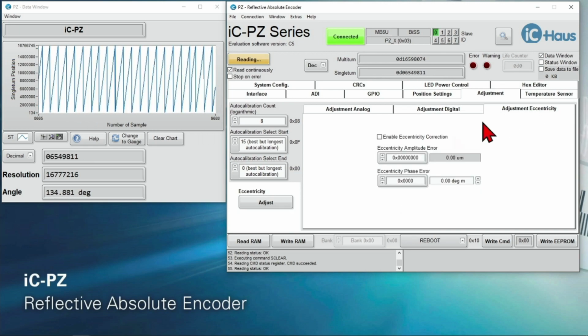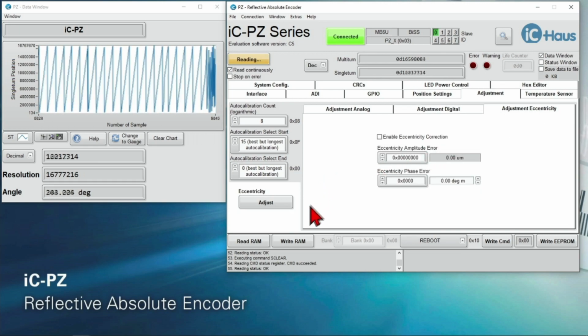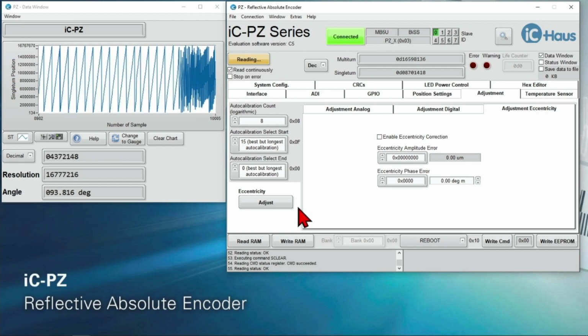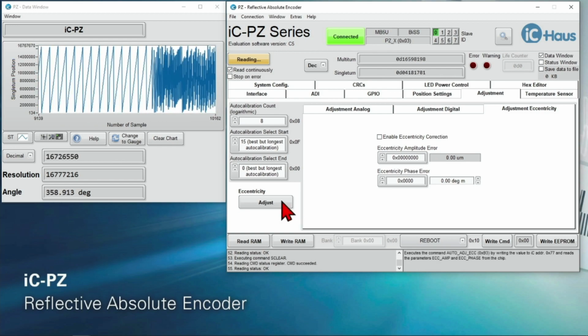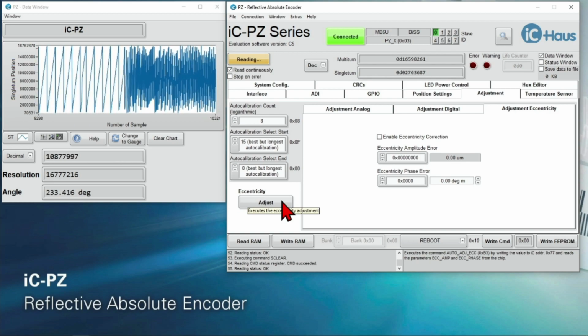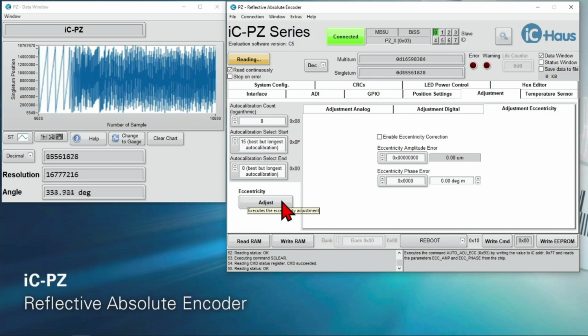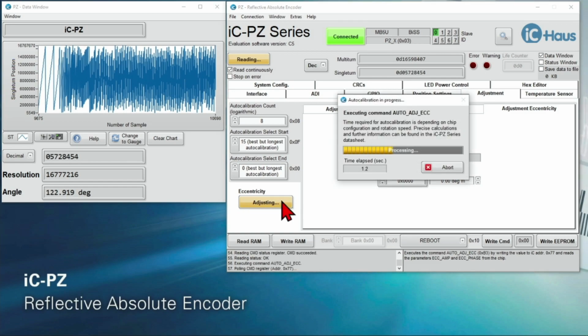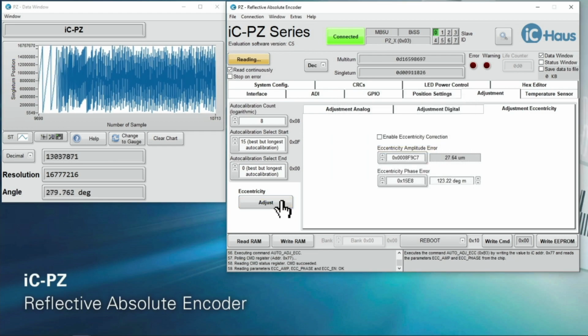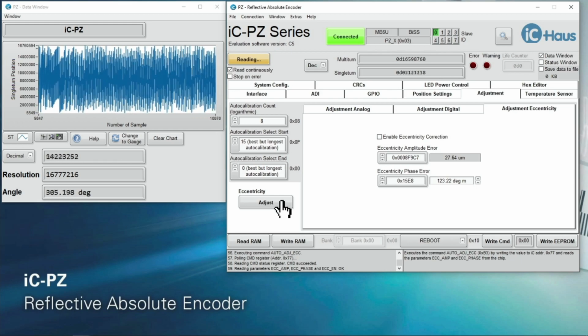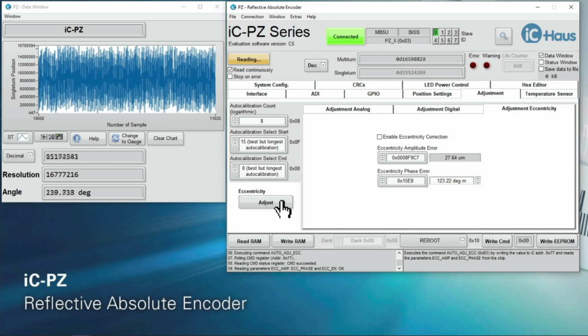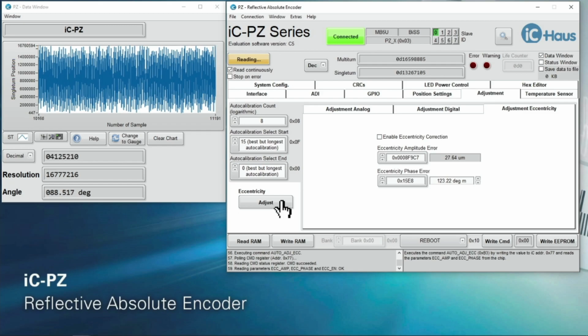Clicking this, and I'm spinning a bit faster so we can go through this step quite quickly. Again, just sending a serial command, calculation and computation is done within the chip. So clicking this, what the system will do now is analyze the eccentricity, and then if I'm enabling the correction, it will compensate for that long wave error over a full turn.